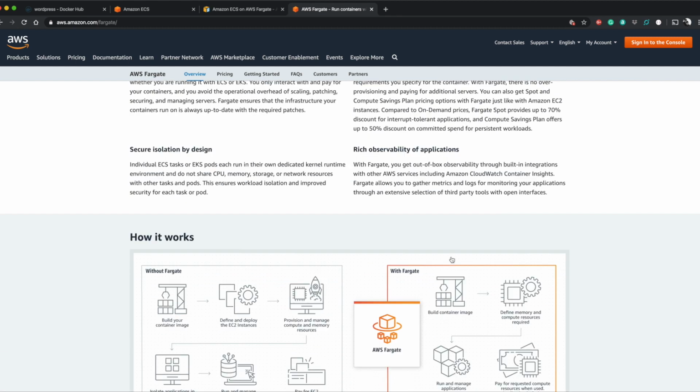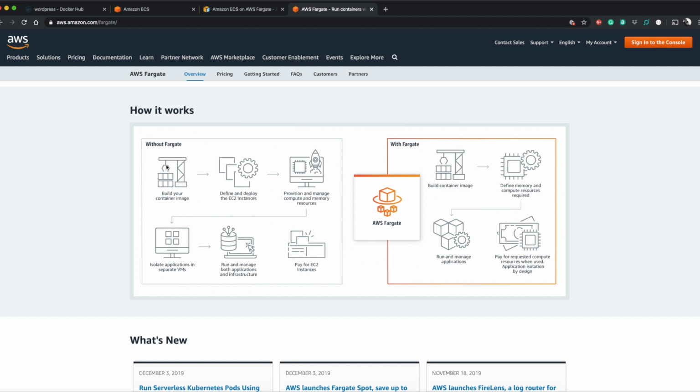So Fargate essentially works like this. Without Fargate, you build the container, you deploy it on EC2, and provision and manage the compute and memory resources. Then you have to separate your applications in separate VMs or different ways like that. And then you have to manage your application and you have to manage the VM. So you need to make sure security patches are provided, the latest and greatest versions are there, and your drive storage is sufficient. Of course, you could use EFS and things of that sort.